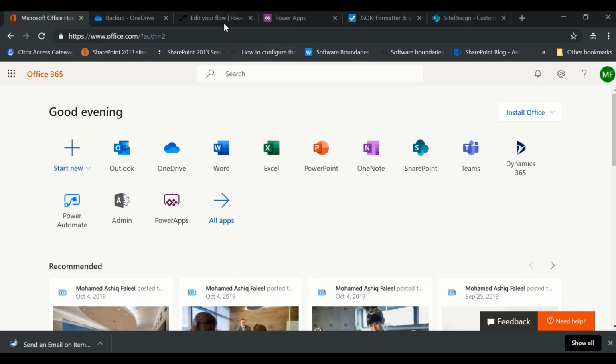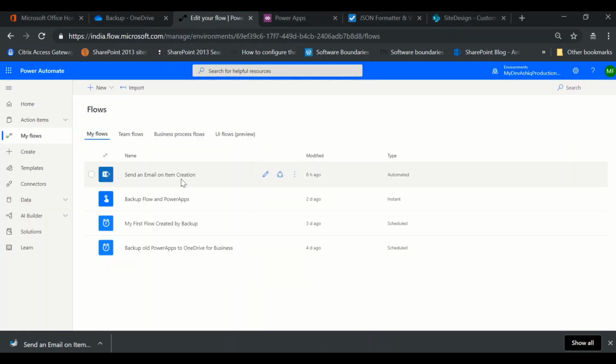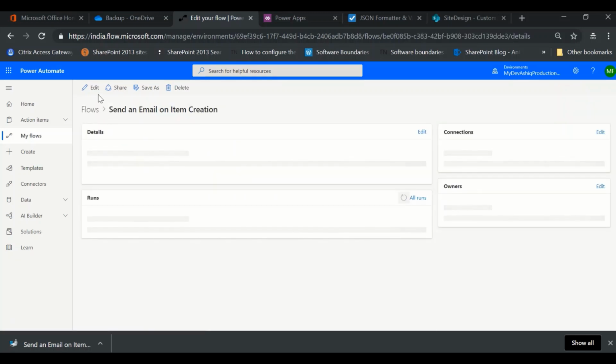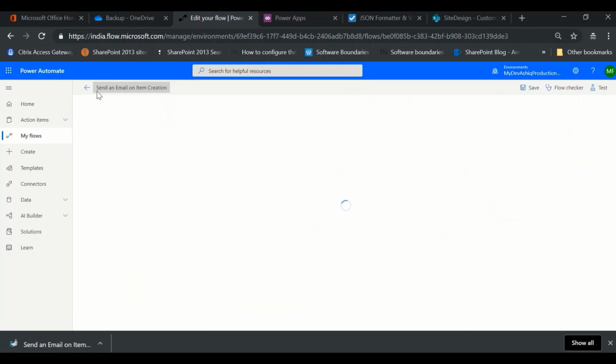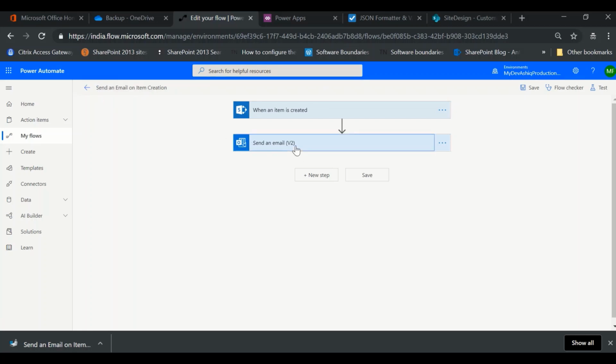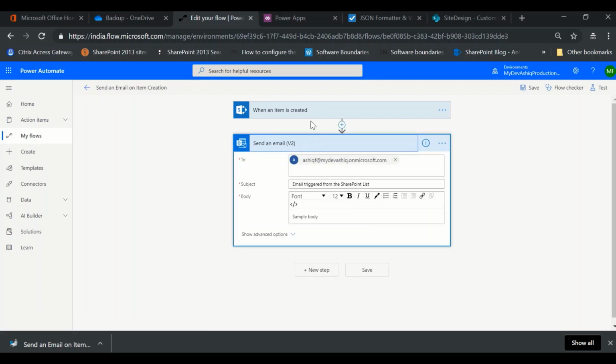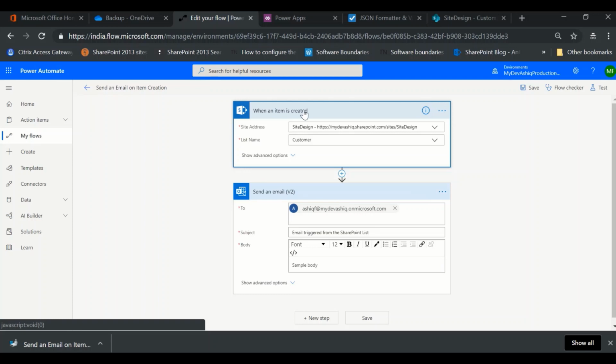So I'm going to quickly show you the flow which I'm going to back up. So this is the flow which I'm going to back up. It has only one action. It is quite a simple flow. The action is send an email which gets triggered when an item is created on a list.